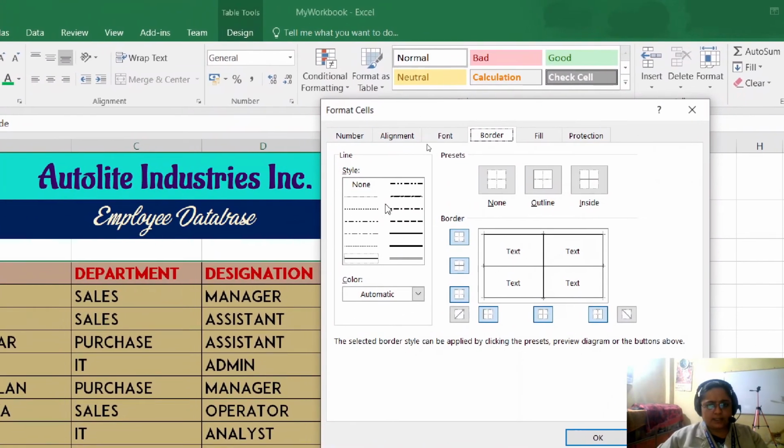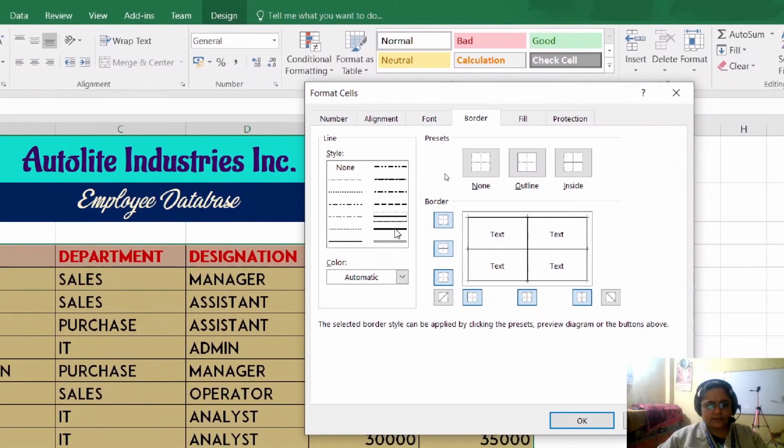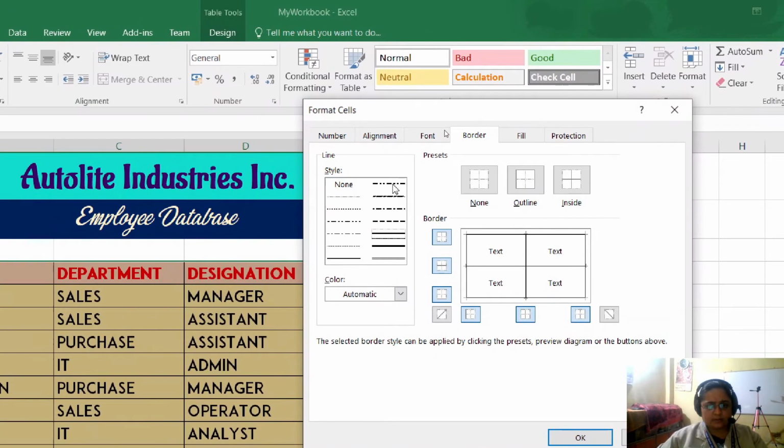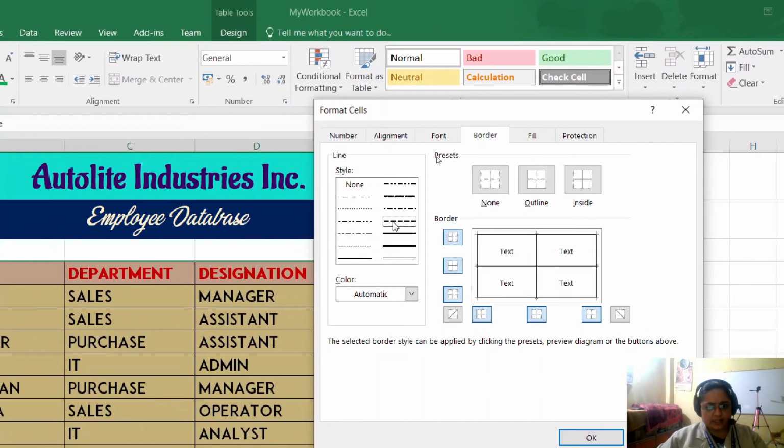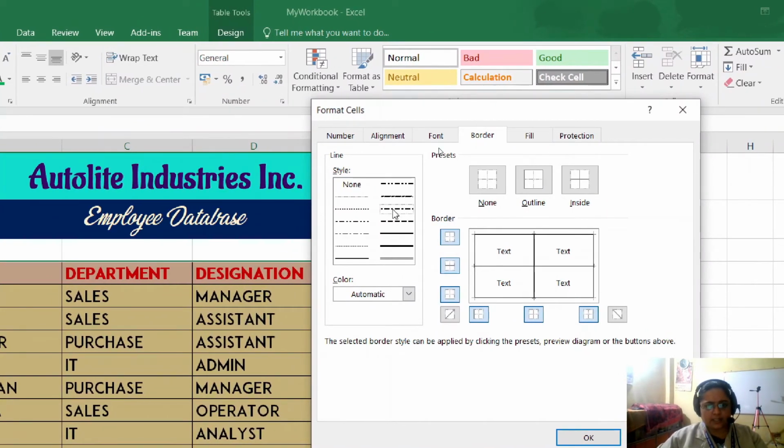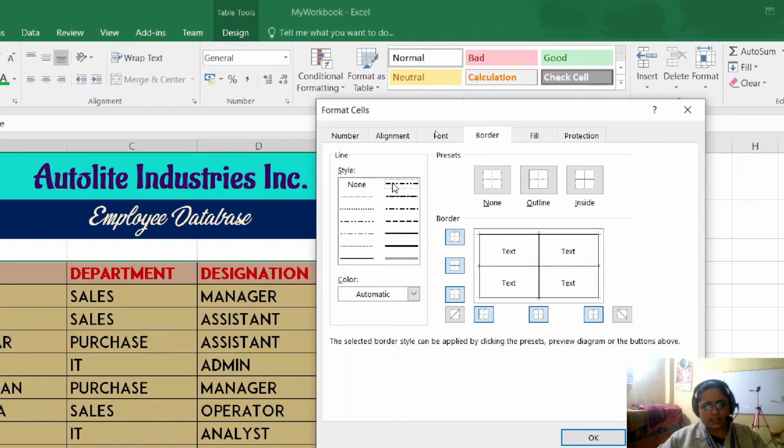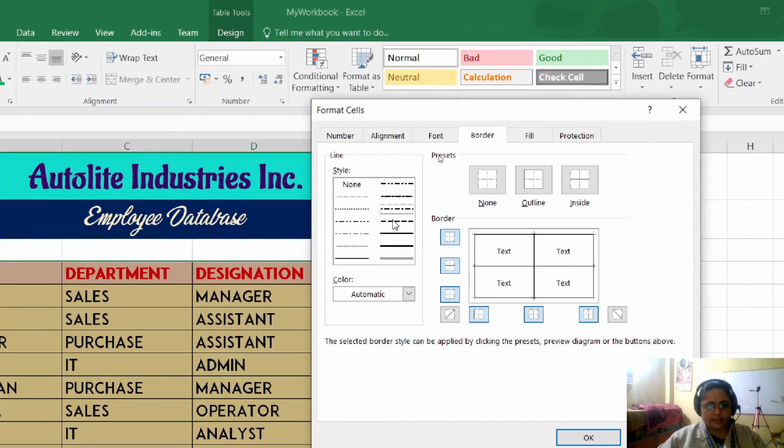Here I can change the style. Suppose I select a thick style. I can also select a dashed style, a dot dash style, or a dash dot dot style. Any style which I want I can select.